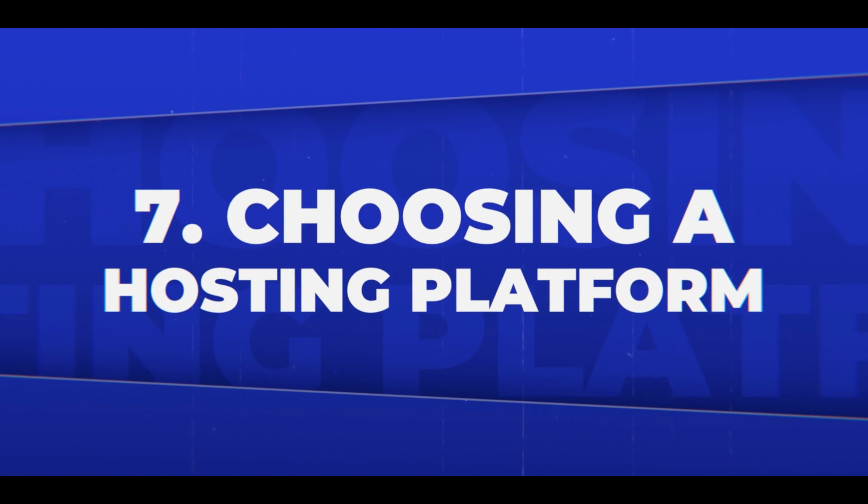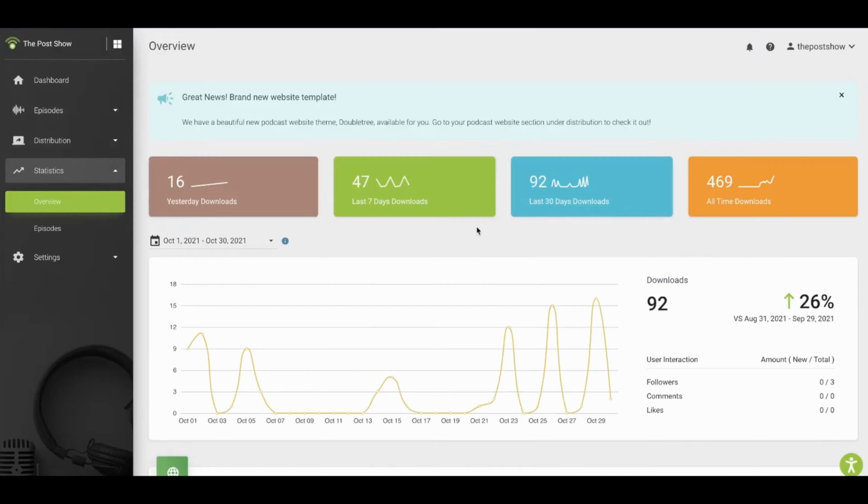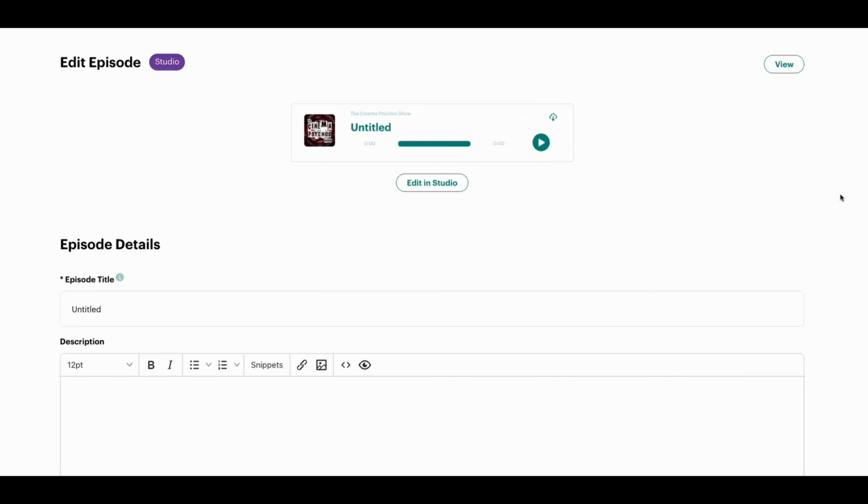Step 7. Choosing a podcast hosting platform. Selecting the right podcast hosting platform is essential for getting your podcast out into the world. The hosting platform will store your audio files, generate an RSS feed, and help distribute your podcast to various directories. Here's a more in-depth look at some popular podcast hosting platforms and what to consider when choosing one.